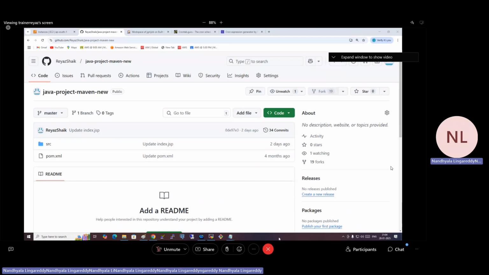On Jenkins, generally we don't have an application, right? We don't have an application. Okay.